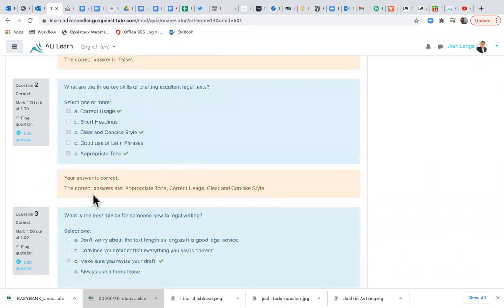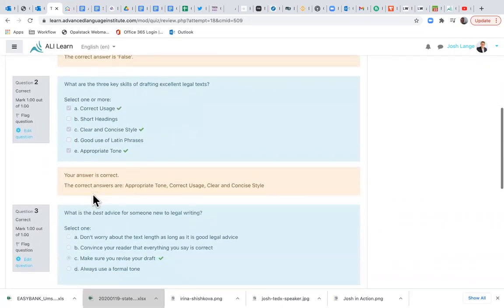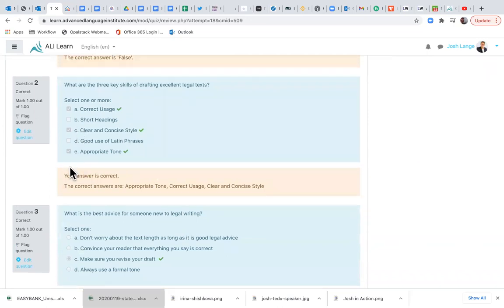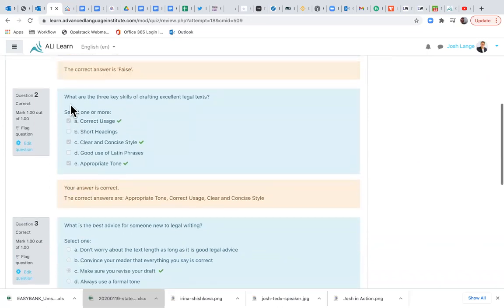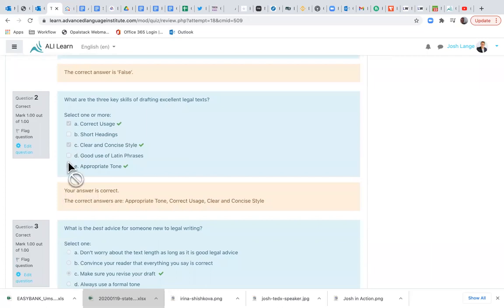Now notice here on this one, this was a multiple choice, multiple correct answer. So you have multiple choice, single correct answer, and multiple choice, multiple correct answer.